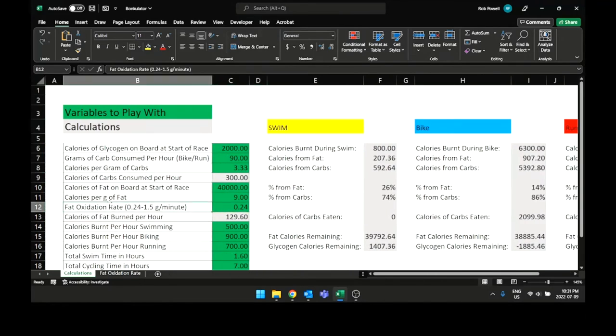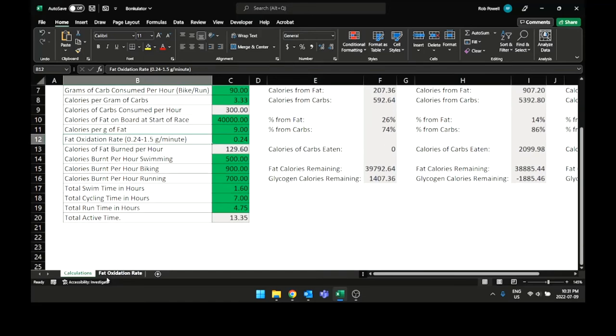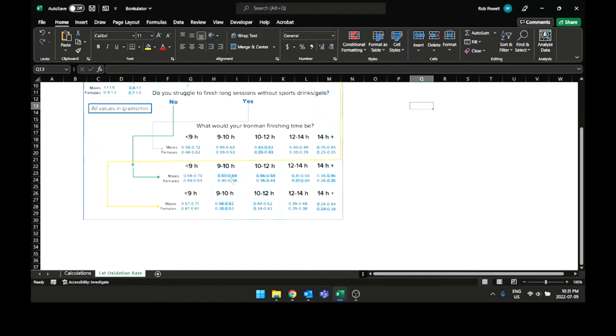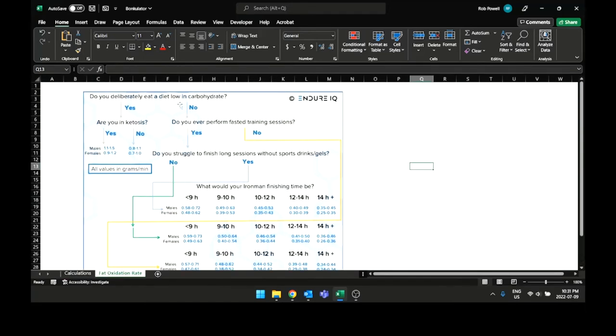So let's play with these numbers a little bit. Let's look back at this flow chart and say, do I eat a low carb diet? No. Do I do some fasted training? Yes. Let's follow this chart here. Do you struggle doing sessions without sports drinks and gels? Let's just say no.